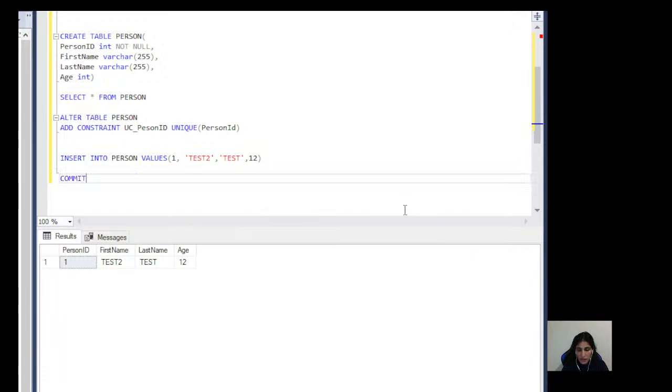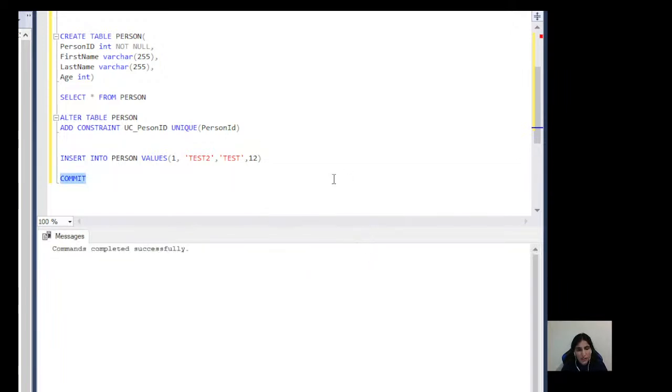Now let's commit it. I think I've turned off the commit in my configuration itself at my SQL Server Management Studio level. So that could be a reason that is causing that issue. So insert it. That was the case of a unique constraint.